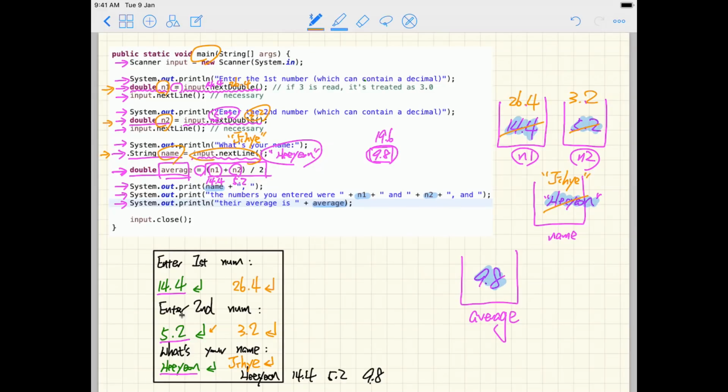Then we get to this particular one, the average. The average is going to be n1, in this case 26.4, and n2 is going to be 3.2. If you add them up together, you get 29.6, and the average should be 14.8. That's what you will get, and we're going to store 14.8 into average. So it's going to be 14.8.